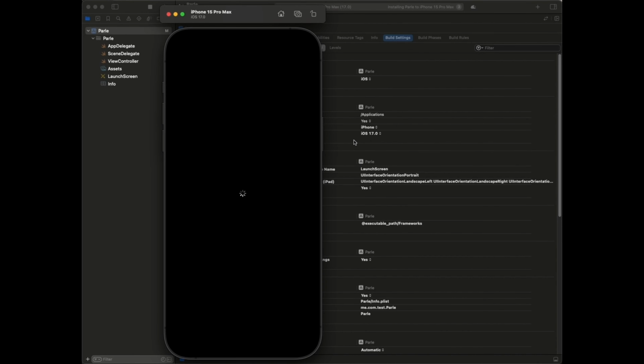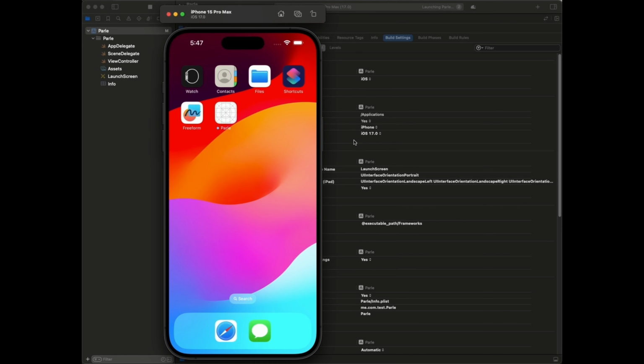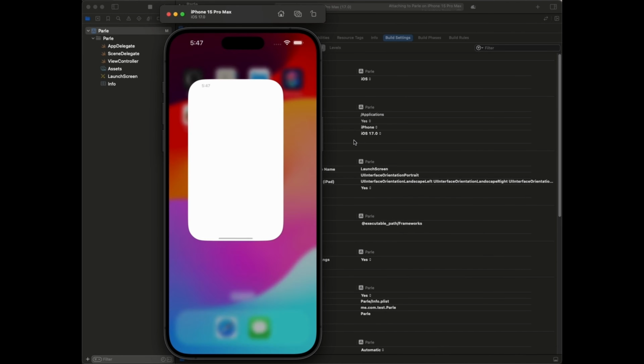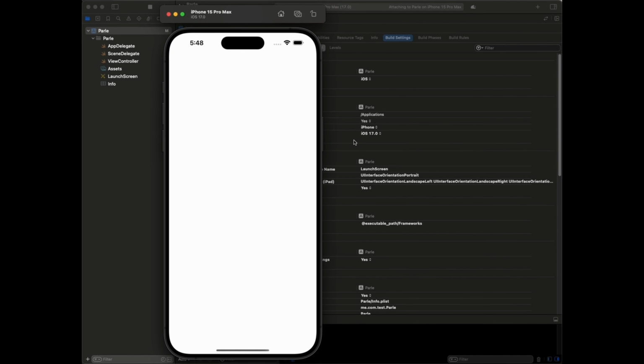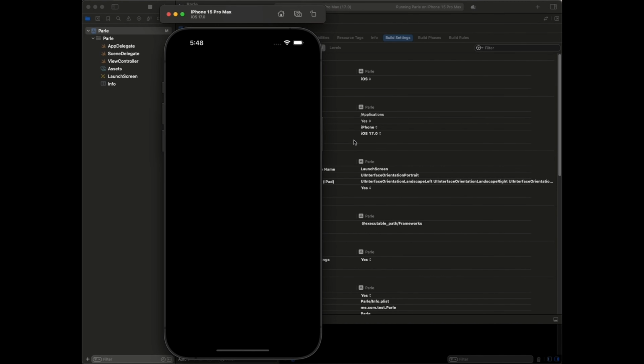Because it's not going to know what to do, right? So we're not going to get a storyboard and whatnot. Give it a second. And that's not going to work, I believe. Yes, so there it is. It was starting from a cold start. So basically it doesn't know what to do. And that's what you would get, right? So what we want to do is tell it exactly how to start. Yes, now we're getting the black screen because it doesn't know what our view controller is going to be, right?